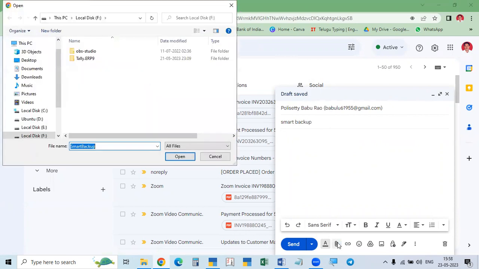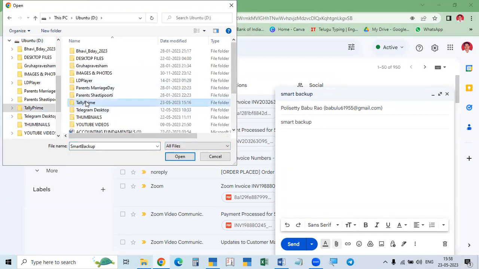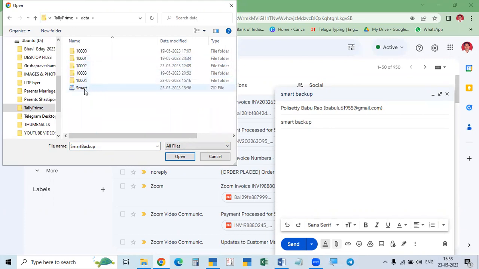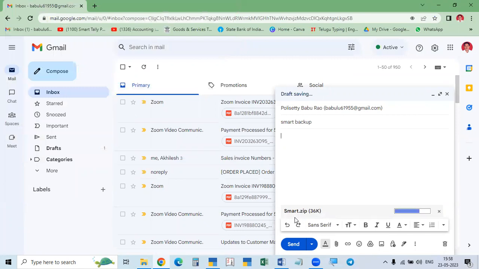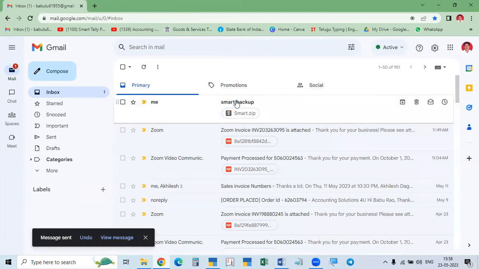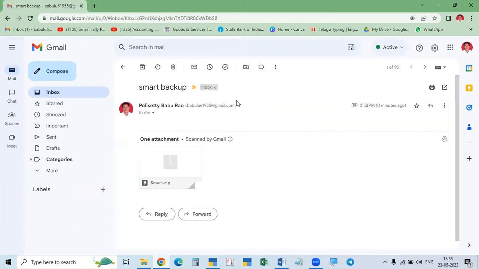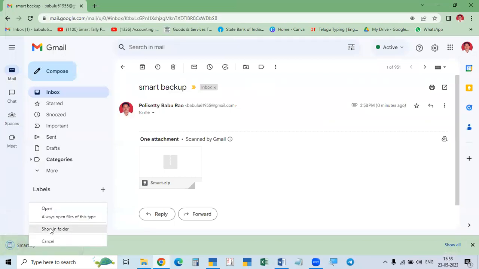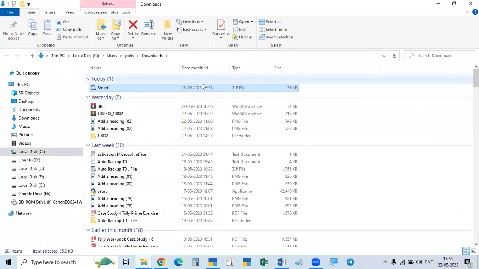Where is that? In the data folder, that is the D drive here, the D drive, smart tally prime. In the data folder, this is the folder smart. Just click. So it is attached, smart.zip. The zip file is attached. Now we send this. The other person receives that. In the case of a backup file, you can download and keep it in some other folder and restore. But here, he has to download this. After downloading, it will download in the download folder.